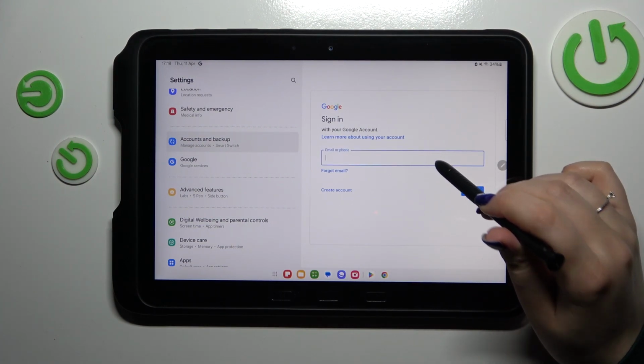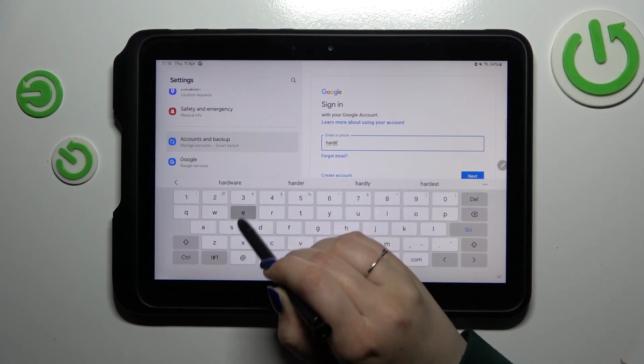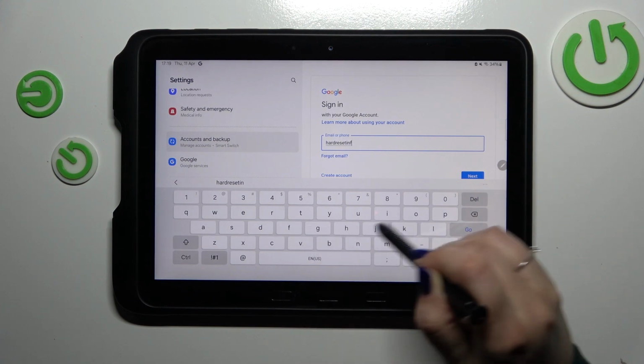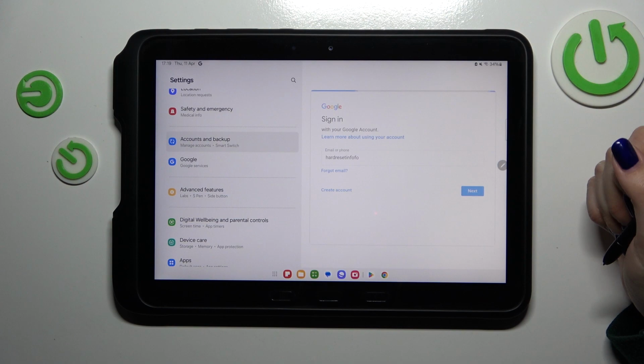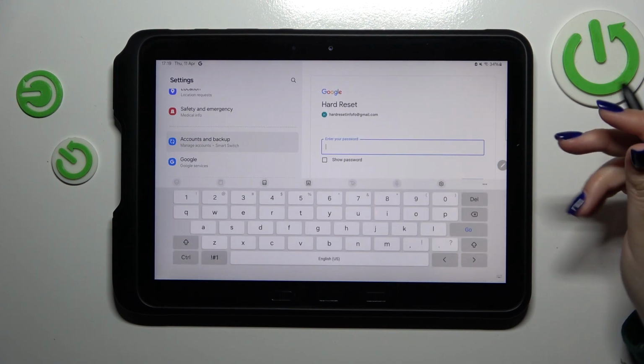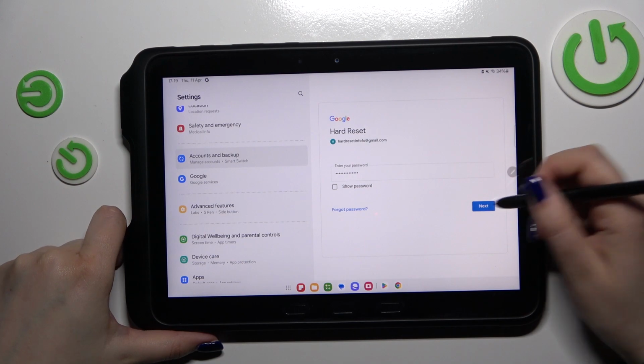So let me do it. Okay, and tap on Next. Here we have to enter our password, so let me do this out of the screen. Okay, let's tap on Next.